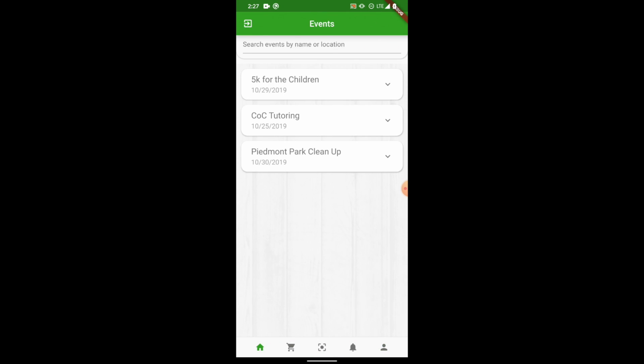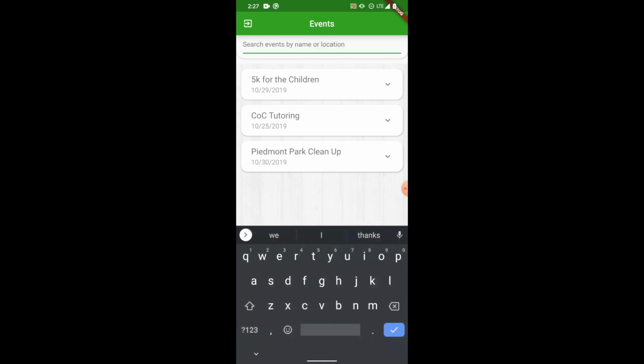Finally, if we go back to the home page, we see that we are also greeted by another search bar. The search bar allows us to search by the name of the event and also by the location. So if we type in Piedmont Park, for instance, we see that the events will also be narrowed down.